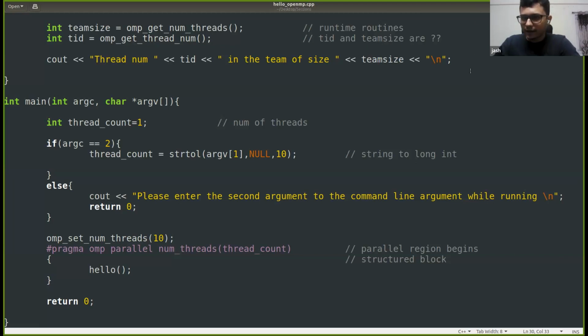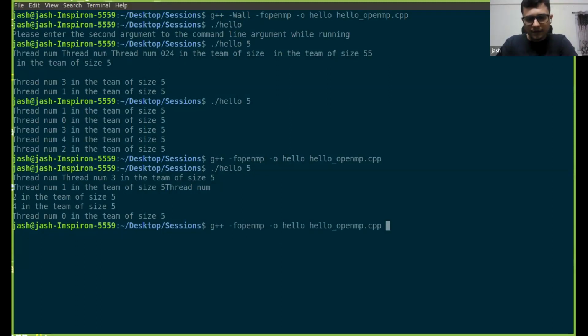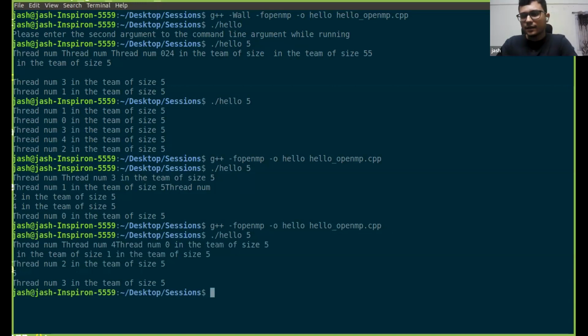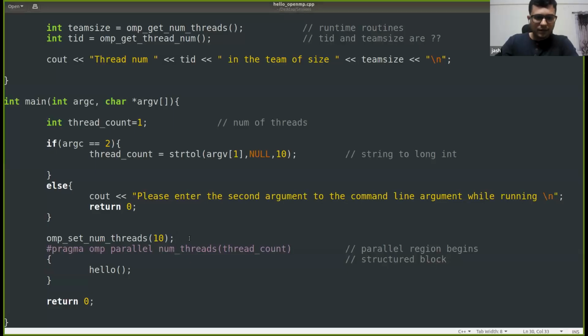Let me try running this one also. If I recompile and rerun this, it will still run with 5 threads only. The point that I was trying to derive is that whatever we define in the clause takes precedence here. So it is still executing with 5 threads because this has higher precedence. But let us say now I remove this, just #pragma omp parallel, and I specify 10.